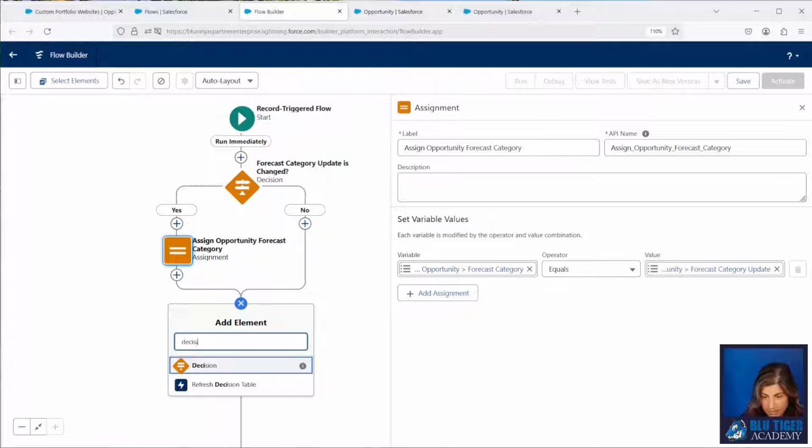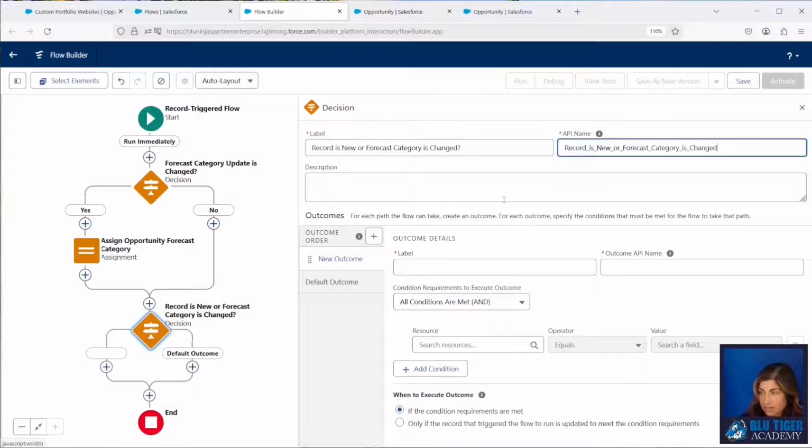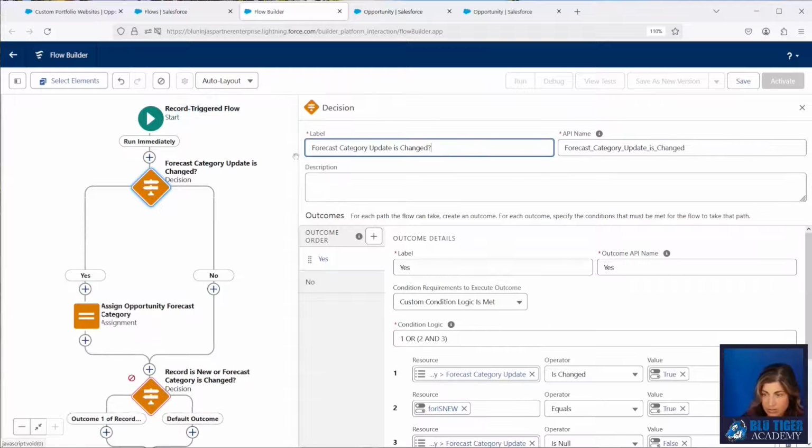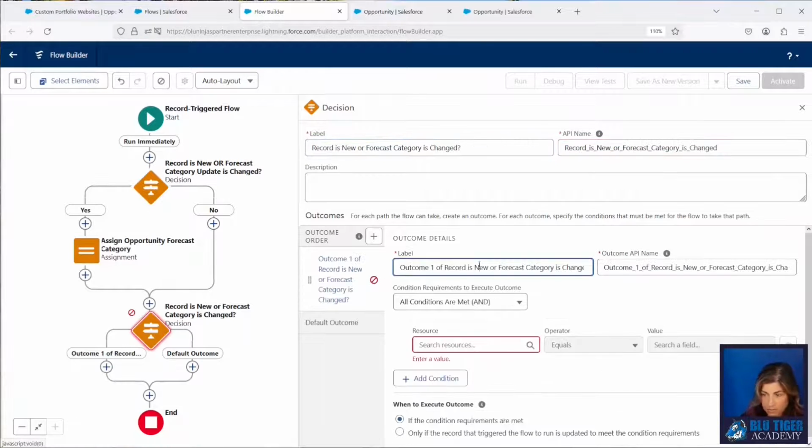So we're going to add a decision element here, and we're going to look for record is new or forecast category is changed. We actually should call that the same thing here. Anybody else hate these autofills? It drives me nuts.